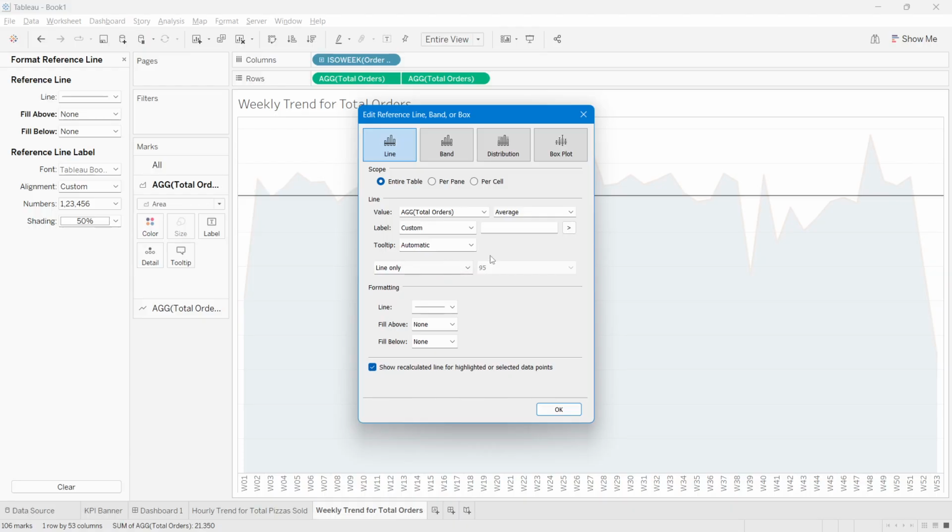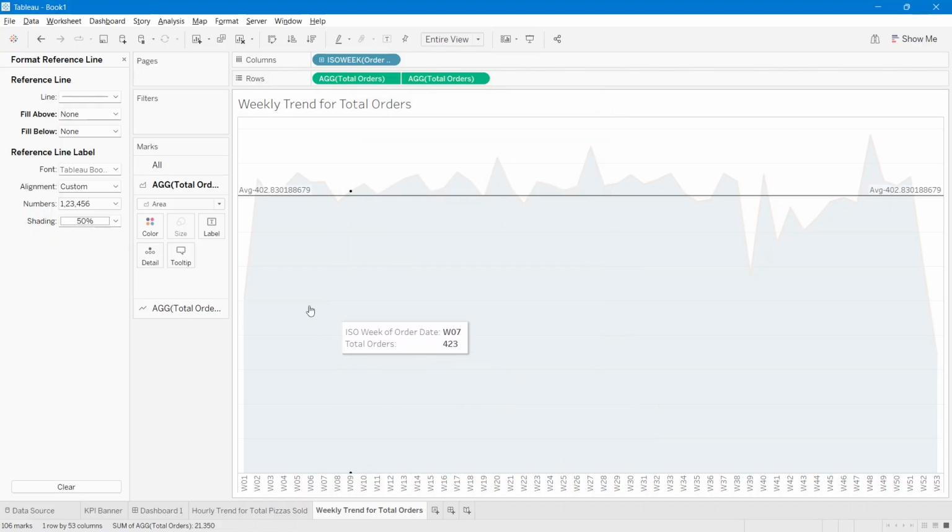Let's give the value custom. I will give a custom value. I will name it as average. I want to name it as the text average, and then the value. So this is our average. I will just click on.